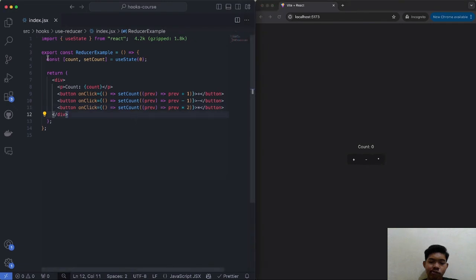Now, this is all being done with the use state, right? You see the use state over here. How would I do something like this using the use reducer? Because remember what I just said, the use reducer is an alternative to the use state for more complex actions.